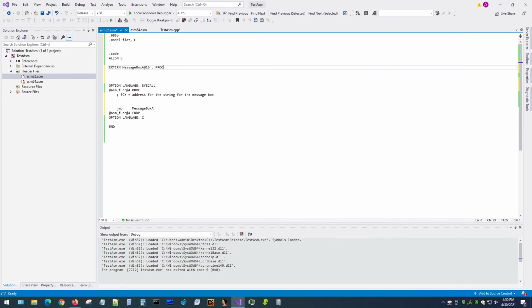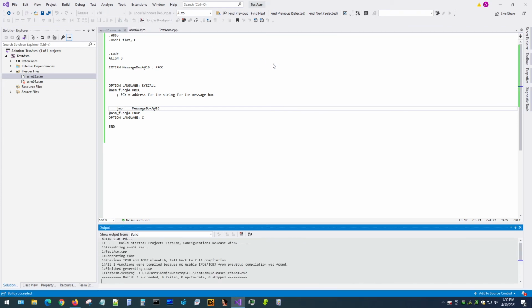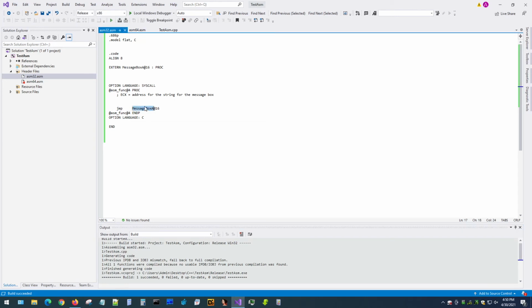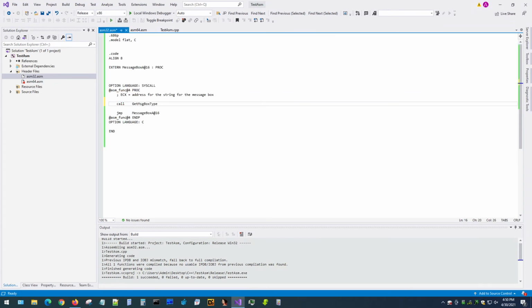Okay, so at this point we can call this whole thing from our jump. Well, let's see if it works. Now it compiles. Problem is, obviously we can't call it like this because we didn't specify parameters. Before we can do anything, we need to call our test function here to get the actual type of the message box. And before we can do that, we have to specify it as an extern procedure.